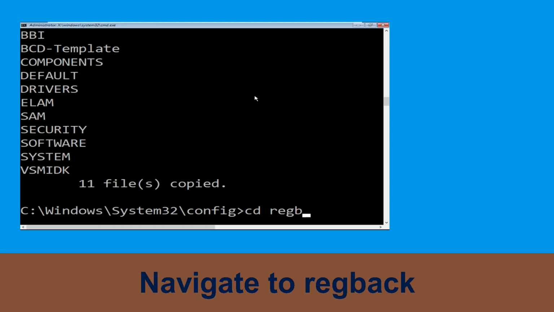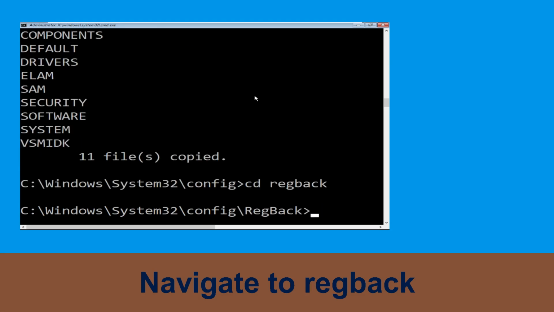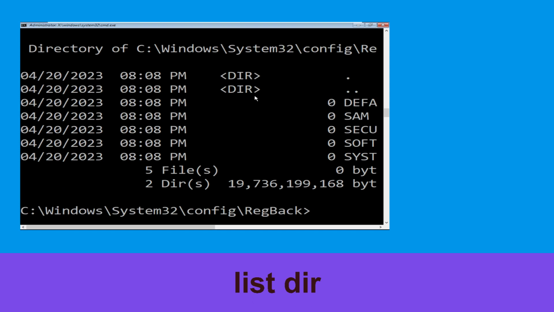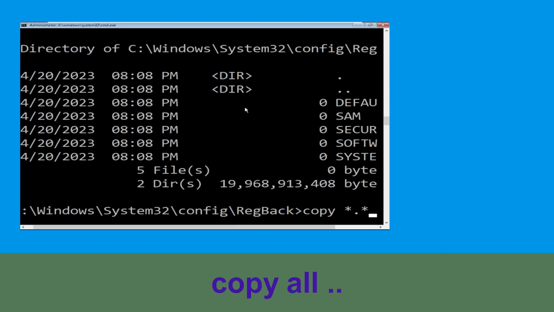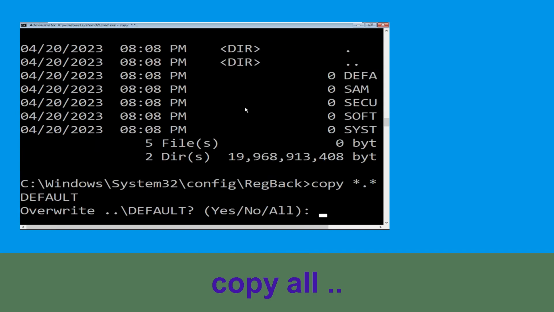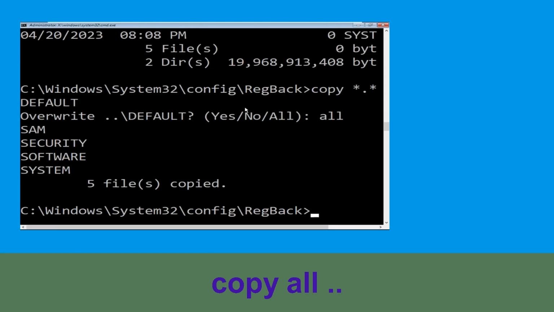Type in cd regback, then simply hit enter. Now type dir and then simply hit enter to execute the command. Now type copy * .. and hit enter. Then type all and hit enter to execute the command.